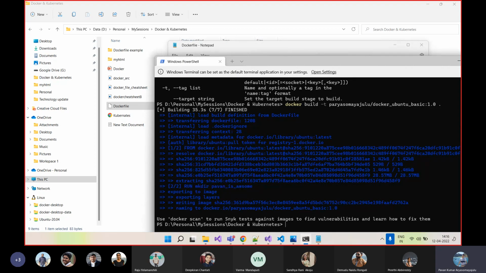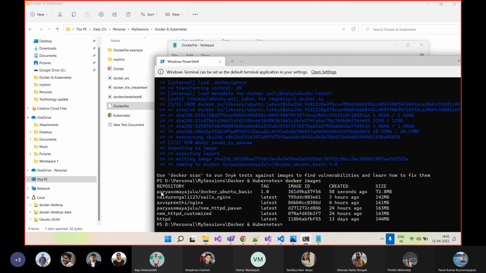Now let's see docker images. You can see this is the image, right? I'll run this image with docker run.